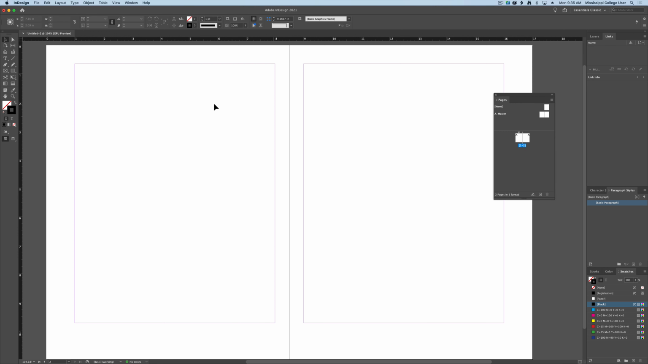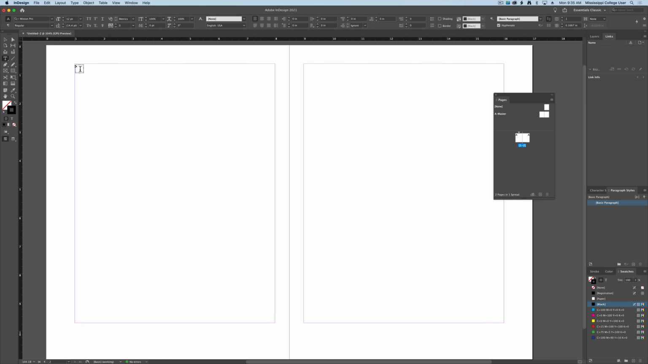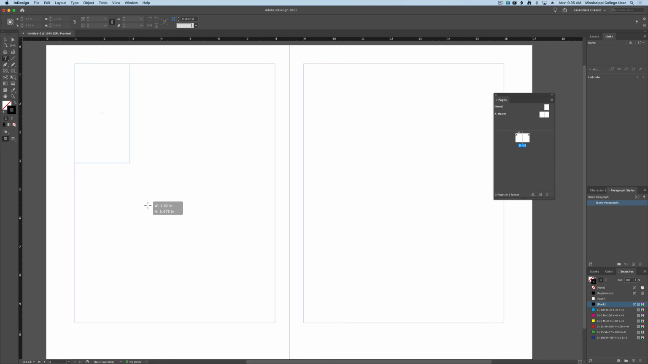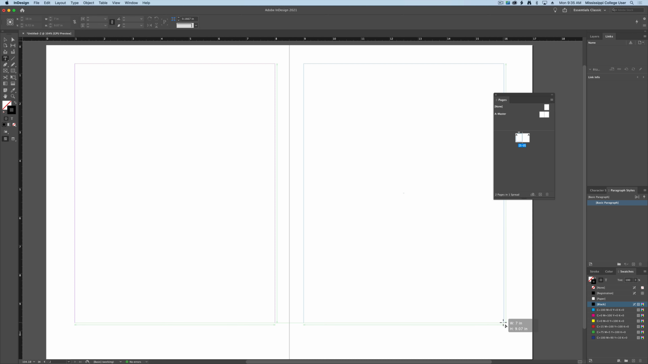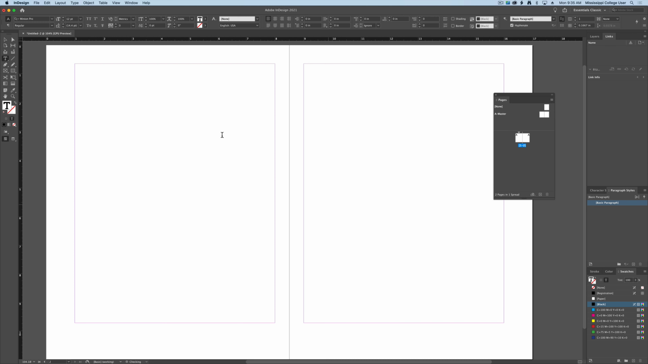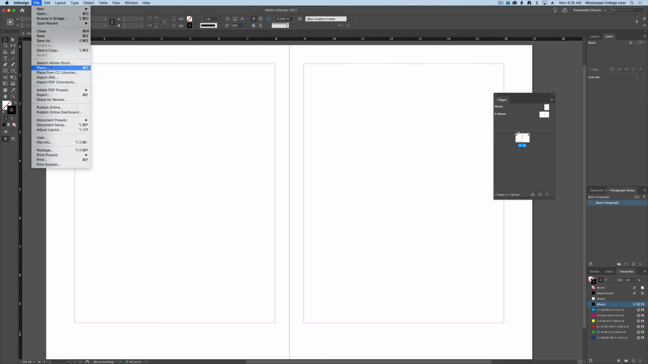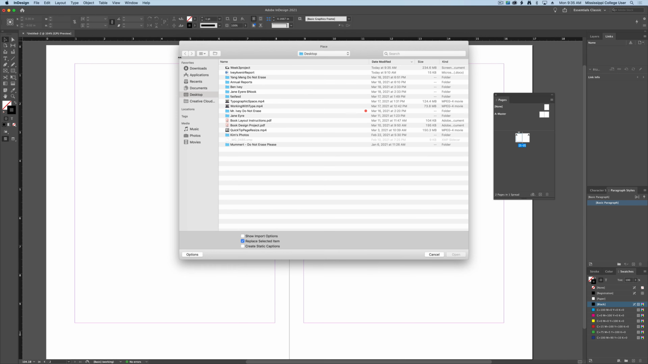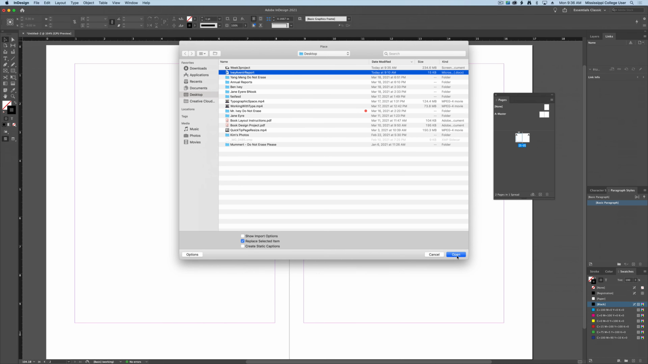To place my text, I'm going to grab my Type tool and let's make a text box inside of my margin edges on both pages. So here's one here, and we'll click and drag and create another text box inside my margin on my right-hand page. Now I can go up to File, down to Place, and let's find my report. So here's my report on my desktop, and I'll say Open.